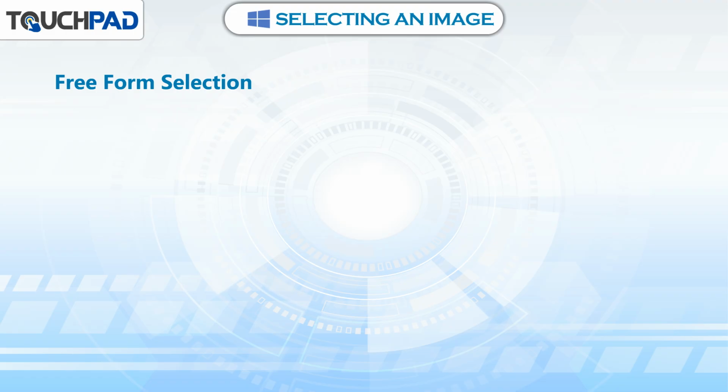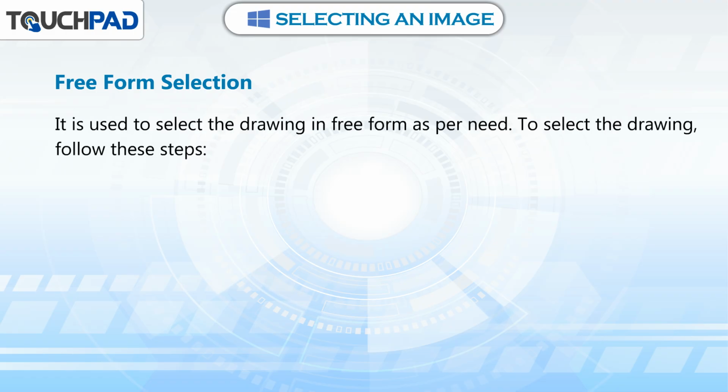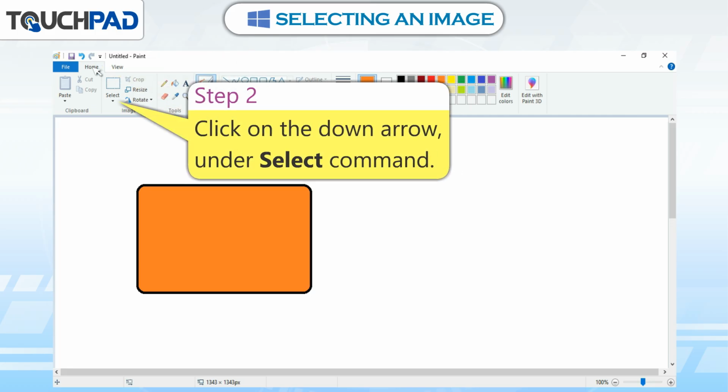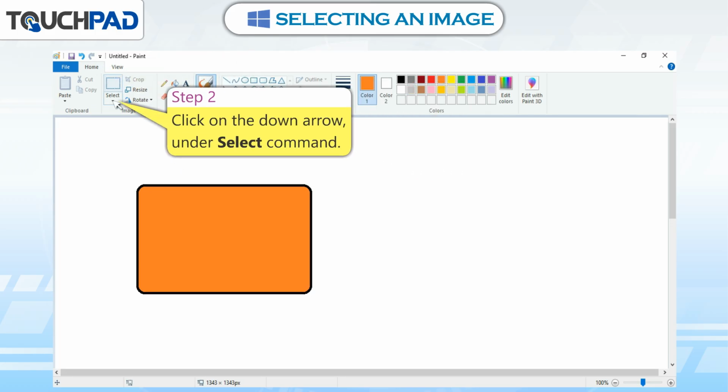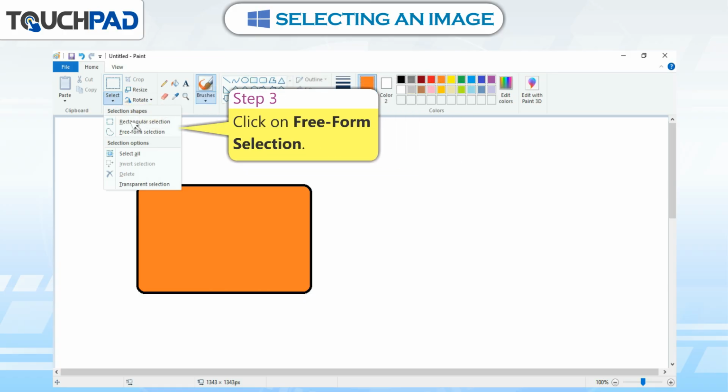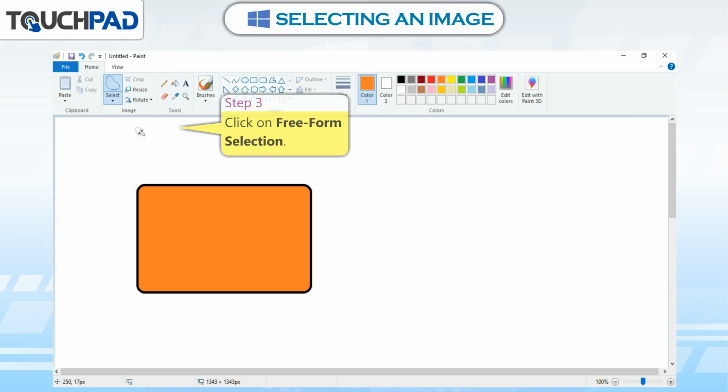Free form selection. It is used to select the drawing in free form as per need. To select the drawing, follow these steps. Step 1. Click on Home tab. Step 2. Click on the down arrow under Select command. Step 3. Click on Freeform selection.